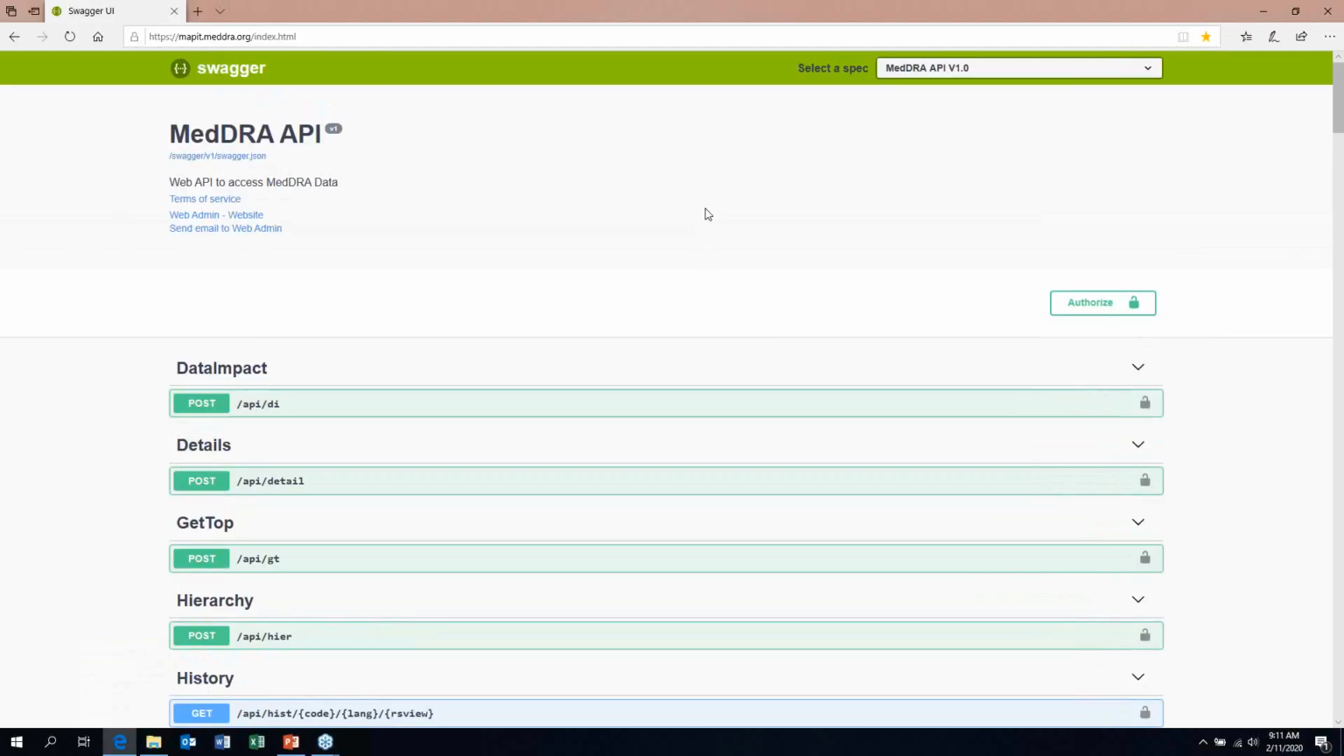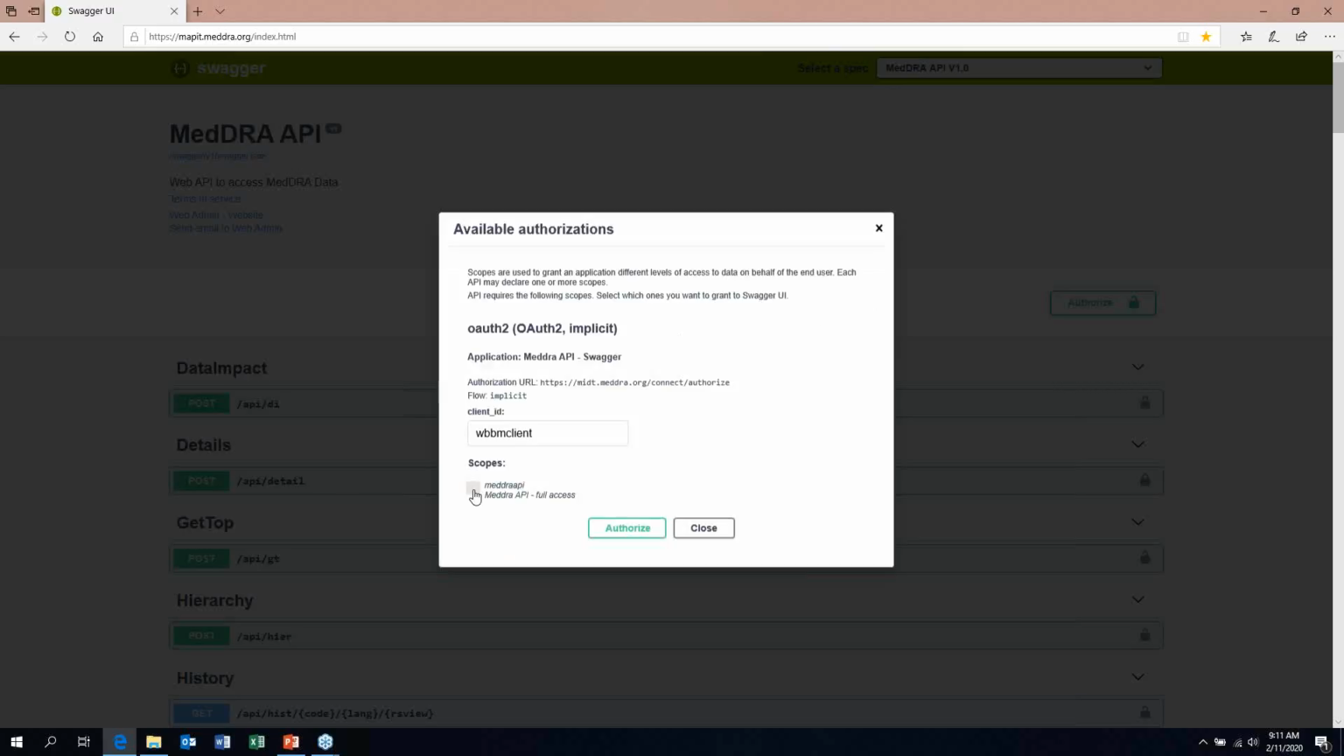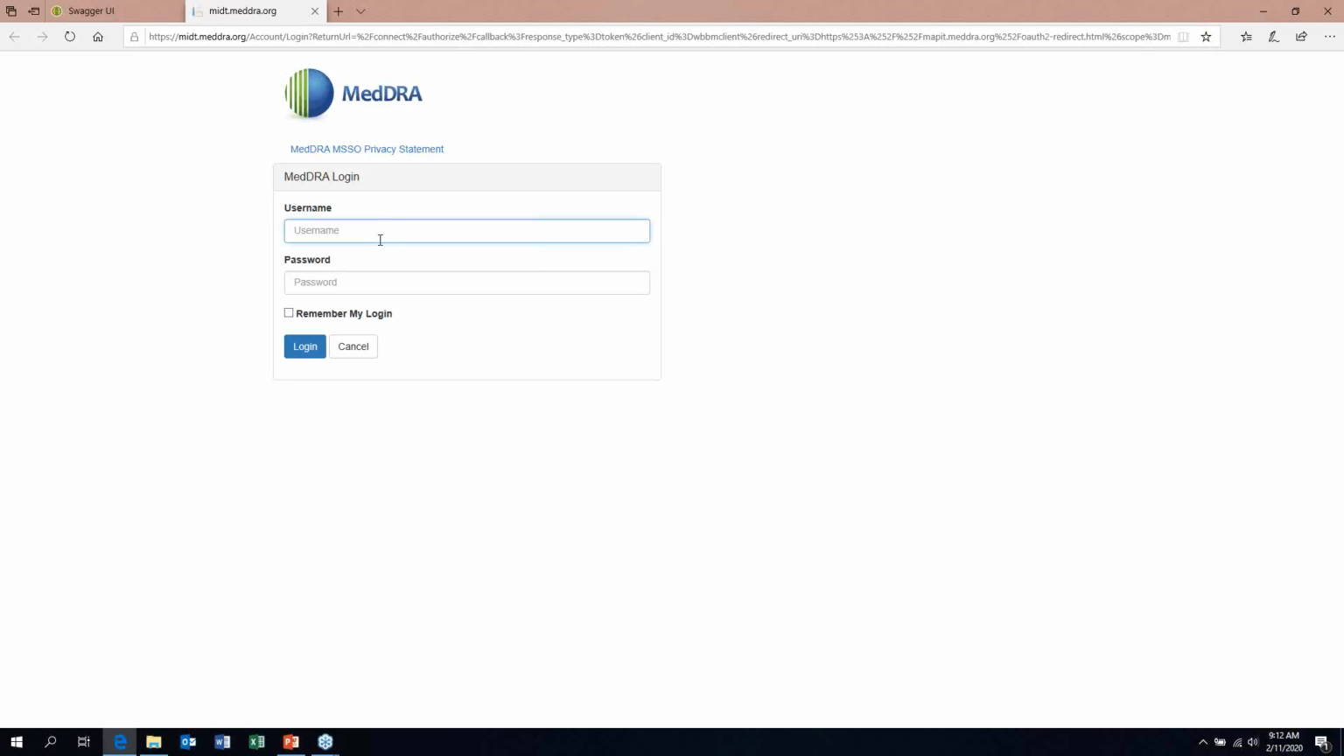And the first thing that you want to do is to authorize yourself so that you can use Swagger and execute the APIs through this interface. To do that, you click the Authorize button, and you just check this little box here to gain access and click Authorize. And then you will be requested to put in your MedDRA ID and password, just like you do for a web-based browser or an MVAT. I'm going to put in one that we use for some demonstrations here.